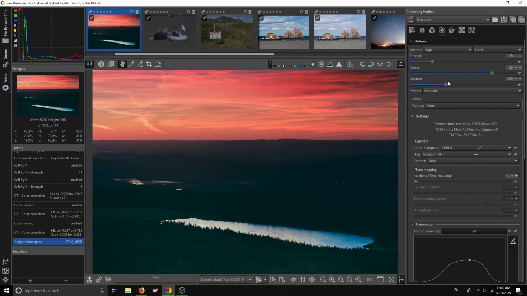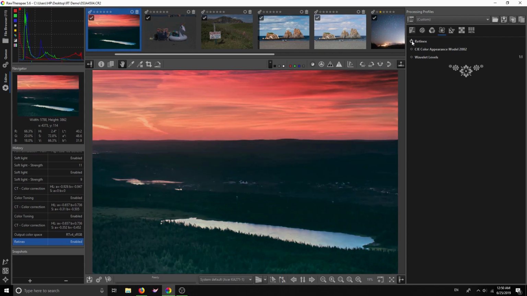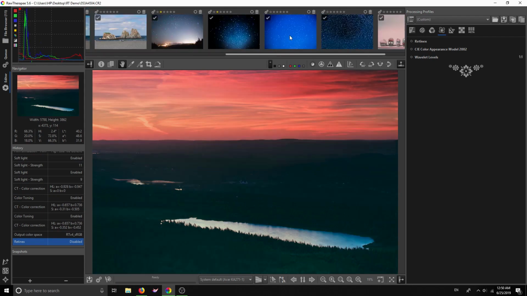Now we're over to what they call the Advanced tab. And here you have the Retinex tool, CIE Color Appearance Model 2002 tool. I love the name of that, guys. And the wavelet levels. So Retinex is not going to look good on this picture. You'll see the effect though. It's pretty dramatic, but have a look at this.